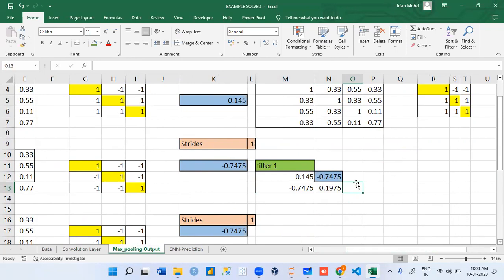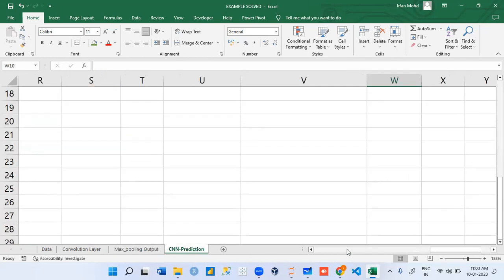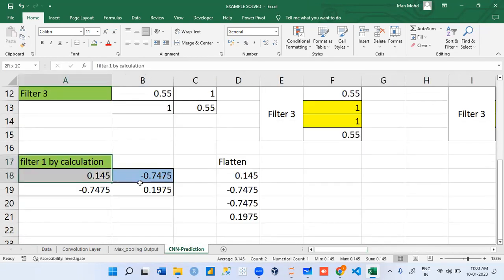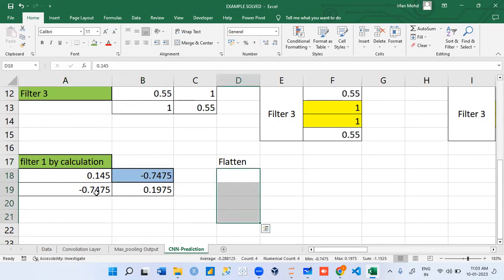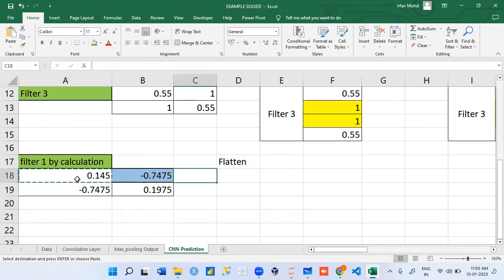Filter change नहीं होगा. One time filter is decided, it will be there for the entire model. Now we have taken how many filters? One filter. So filter one, this is the number. This number I copy and paste over here. Filter one by calculation. I'm just converting this cell, this one, this and this, so this becomes flatten for me. I'm just doing copy paste.